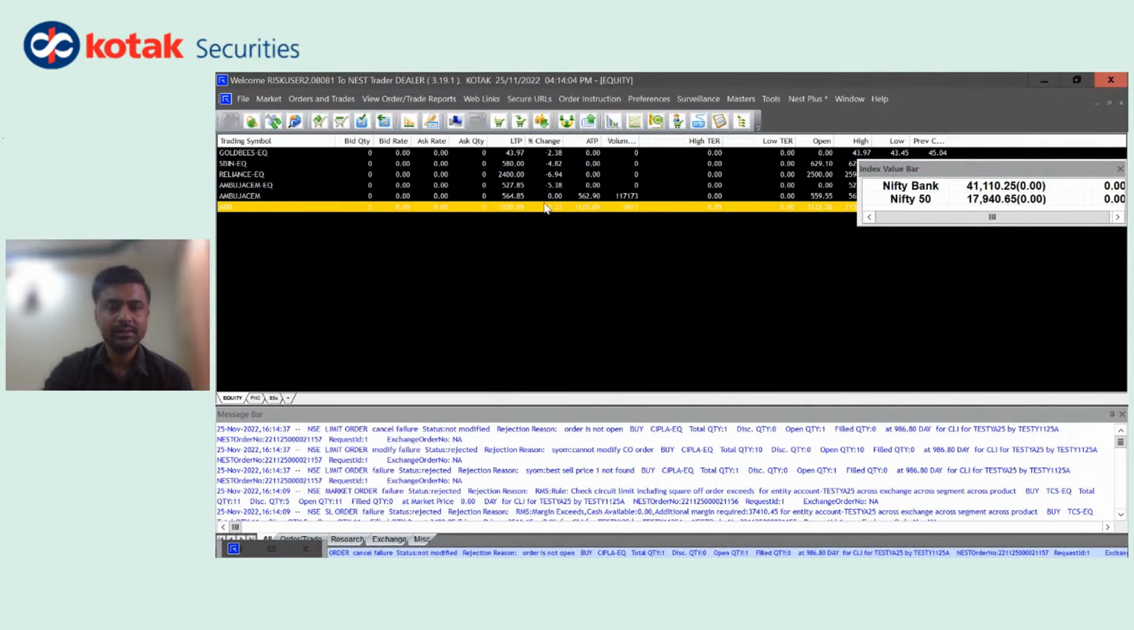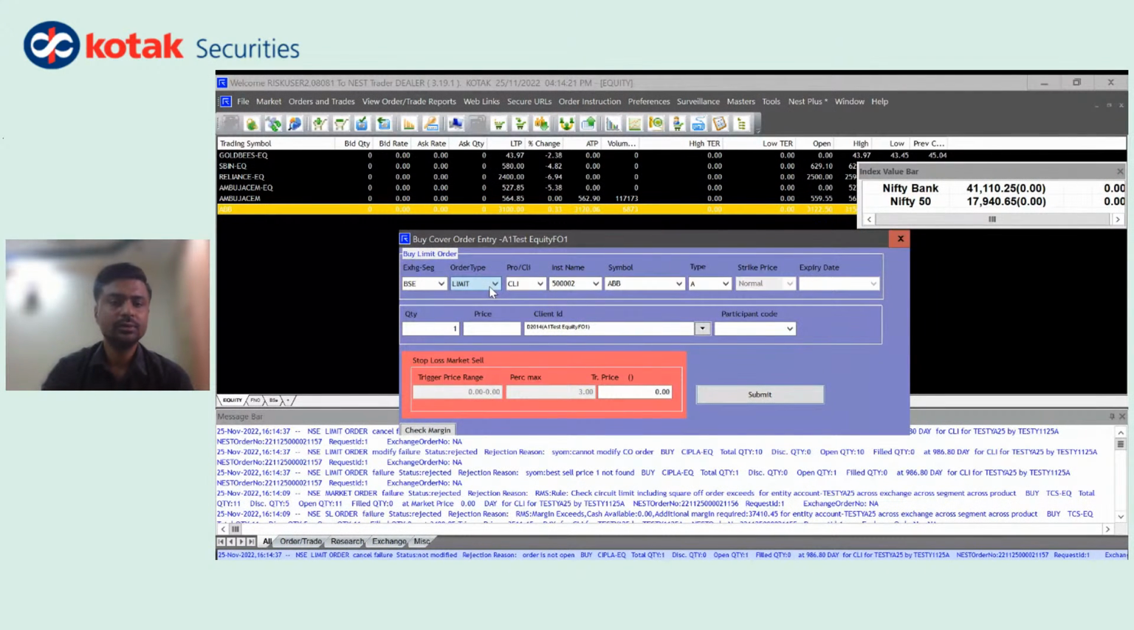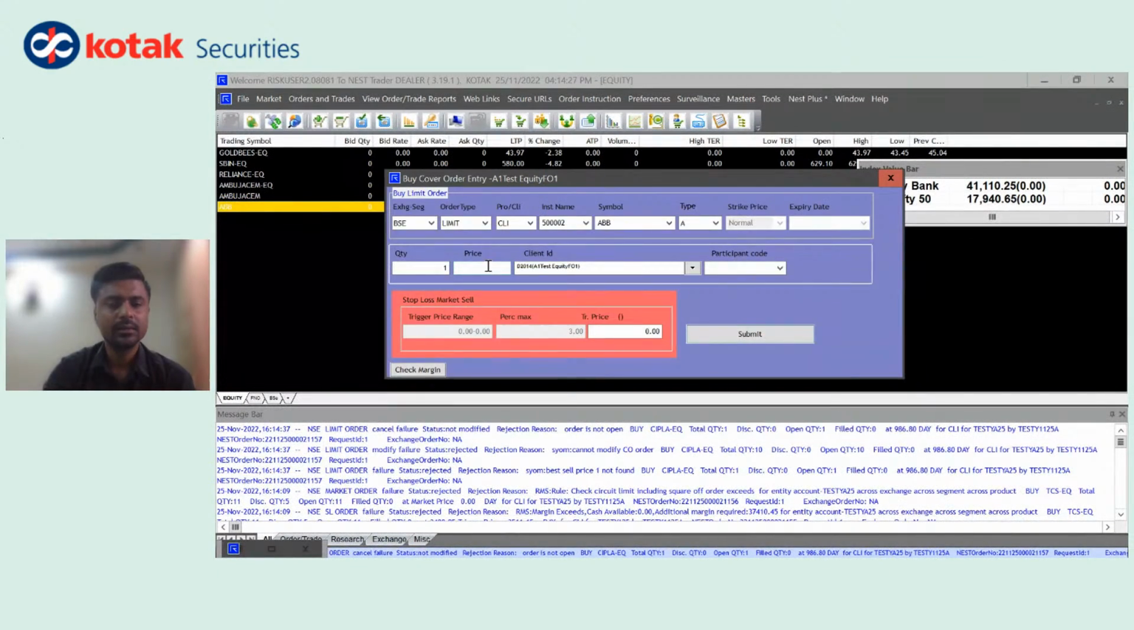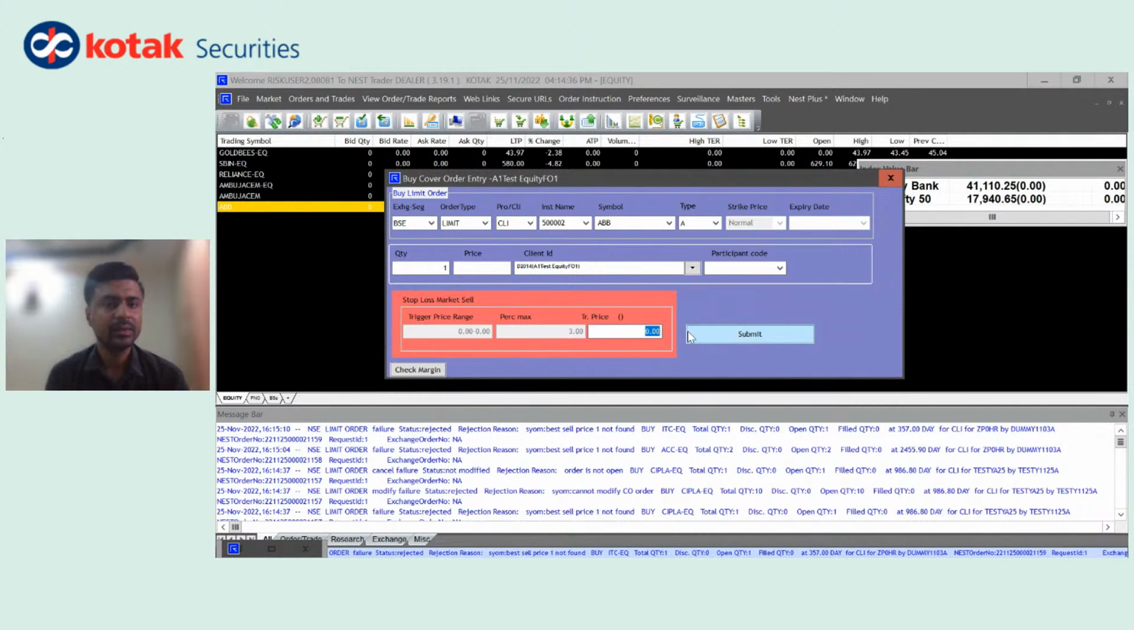Then we provide cover order entries. In a cover order, while placing the order, you also define the stop loss order. Let's say you are placing an order at 100 limit. We provide two options in order type, limit and market. At the same time, you can define your trigger price for the second leg stop loss order and submit it. Both orders will be placed at the exchange at the same time. Once the first is traded, your second leg will remain in trigger pending status. If that price comes into the market, it will get triggered and executed.